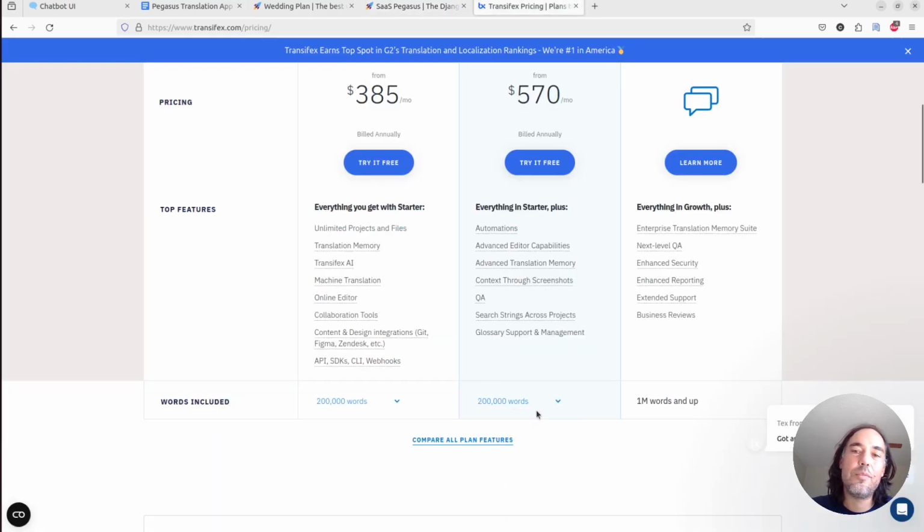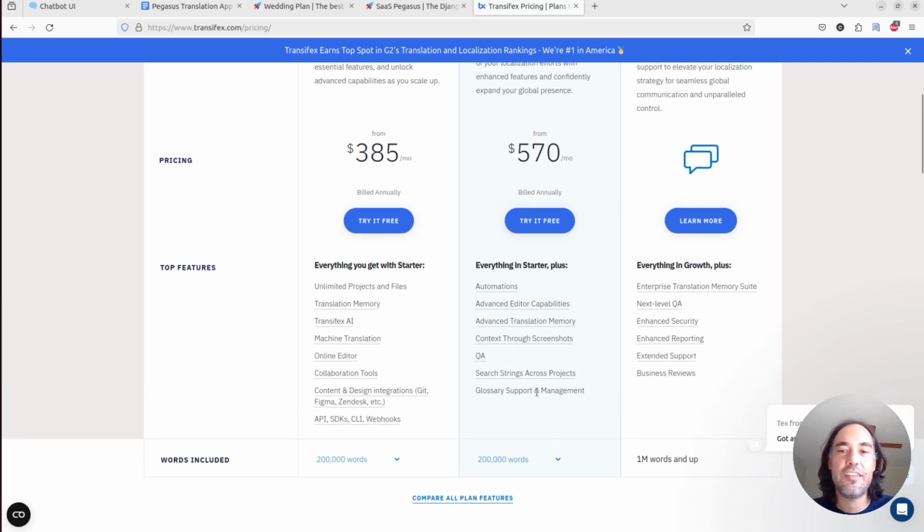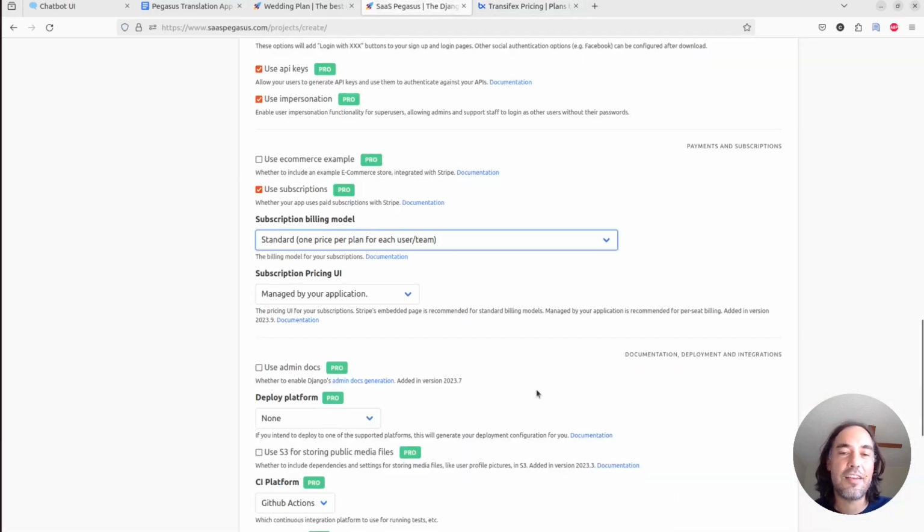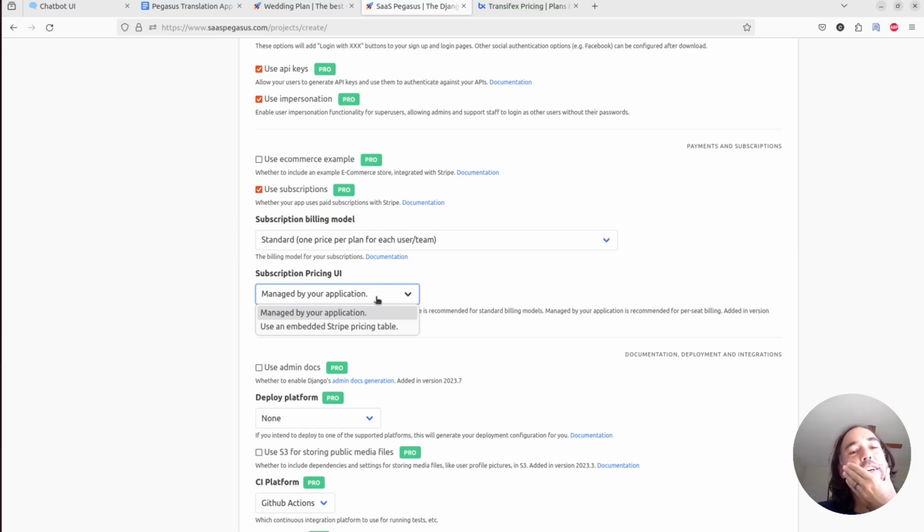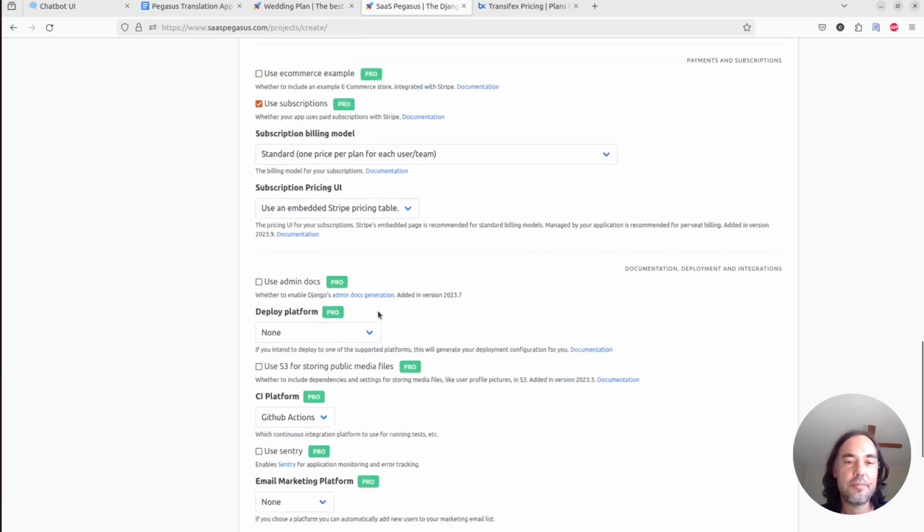And then one of the fun things I'm looking forward to on this project is documenting and figuring out the best way to do this, okay, you get 100,000 words or whatever it is going to be. But I'm going to start with a standard plan and try to bake that in somehow. Subscription pricing UI, I'm going to start with the embedded pricing table just because it's simpler. And we'll see if I can get away with it or if I have to switch to something else eventually.